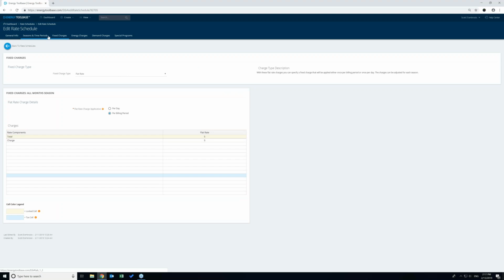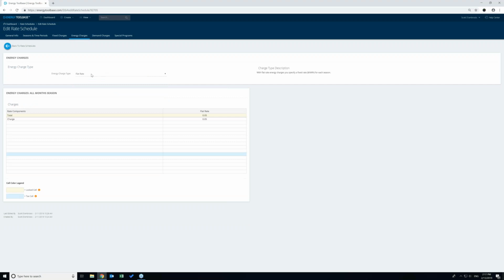Energy Toolbase is capable of numerous rate structures. Let's take a look at the flat rates, and our flat charges can vary by max annual demand or units or max monthly demand. Energy charges include structures like time of use, tiered within a time of use structure, or with tier ceilings that vary with demand.